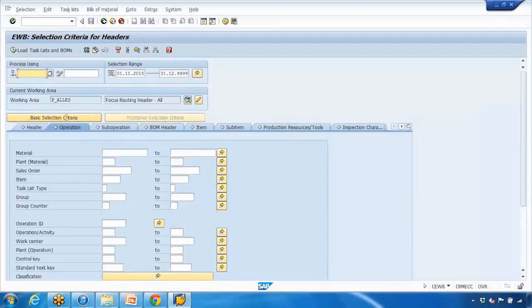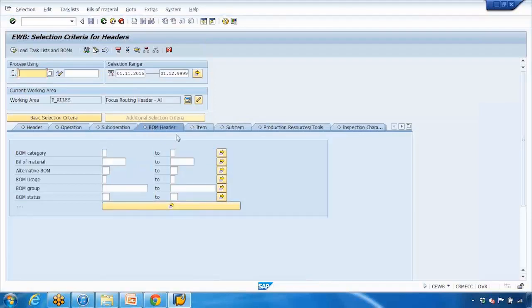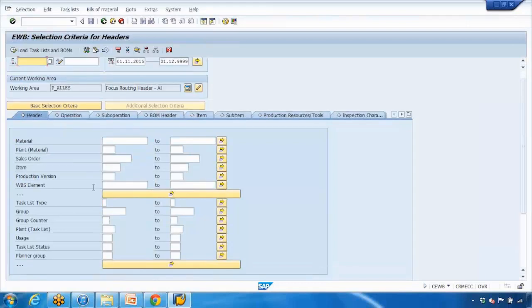Then operation, you can also filter at the operation level, like the operation of a BOM, even sub operation, BOM header, like that. So you have different filters available. Let me go back to the header, and here you can see this little arrow button.